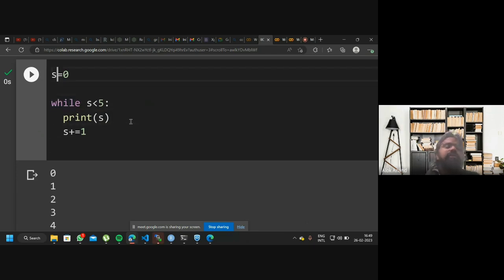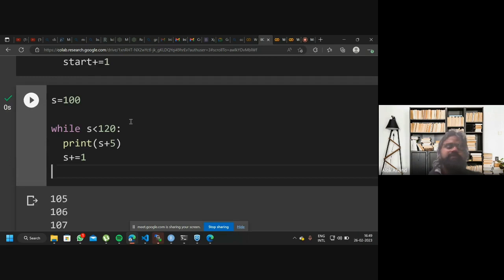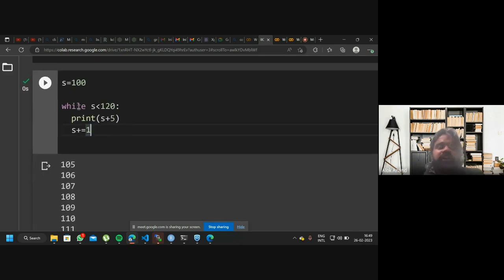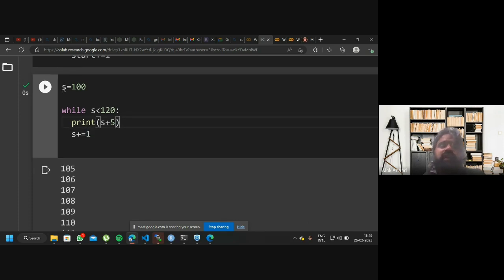Similarly, suppose that I type here s is 100 and I type here s less than 120, and I'm going to add 5 to all those numbers. So see what is going to happen. I started with s, which is 100. I checked if 100 is less than 120. Yes, true. Then I'm going to print s plus 5. So first started with 100. Is 100 less than 120? Yes. So add 5 to it and print it: 105.